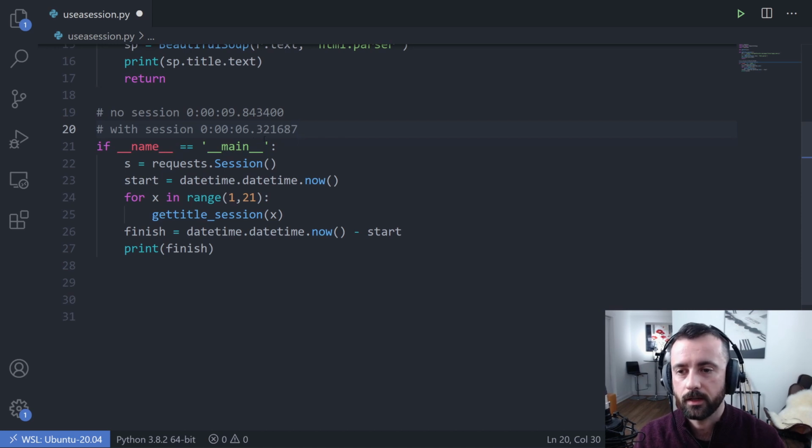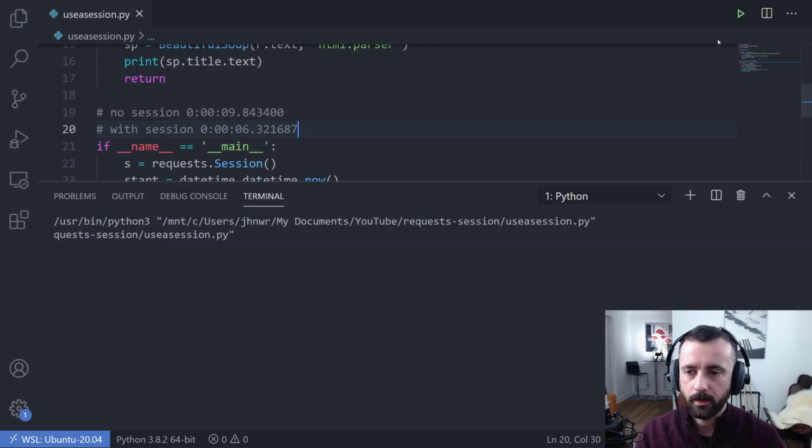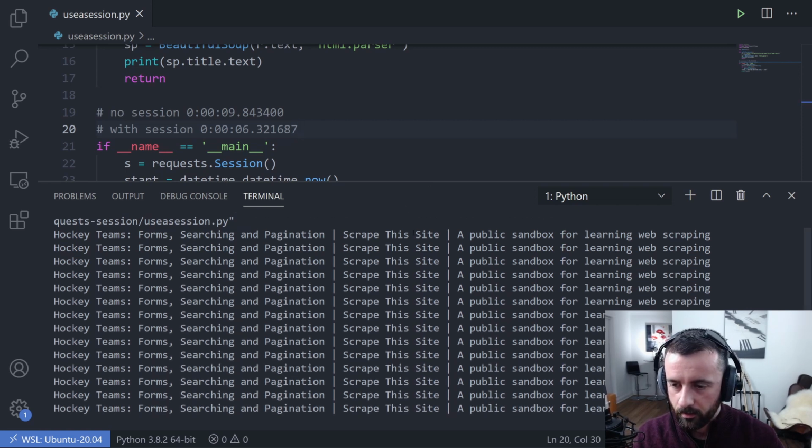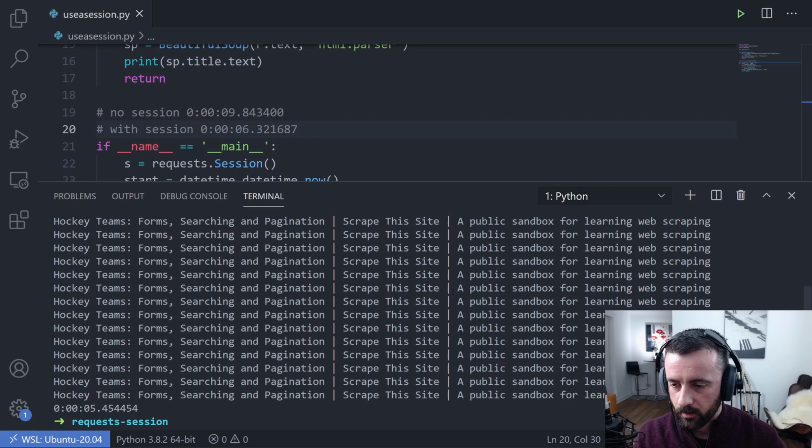That's over 3 seconds saved simply by using a session, so we can reuse that TCP connection, keep it connected, and get our HTTP requests flowing much quicker. So I'll run that again just to make sure it was consistent, and we can see it looks much quicker again, and it's going to be somewhere around 6 seconds. There we go, 5.45, so even quicker that time.